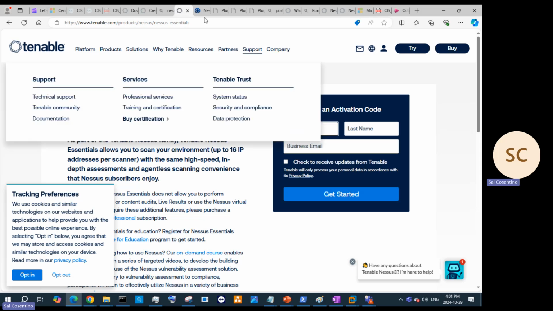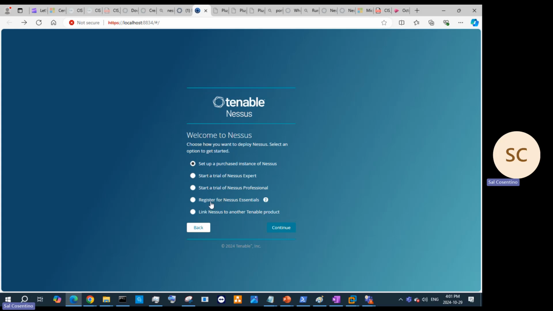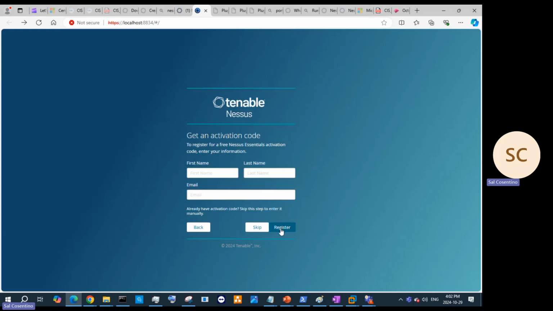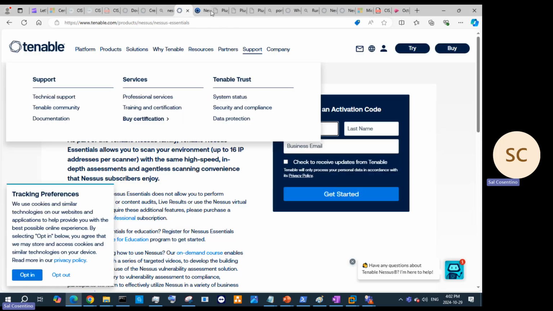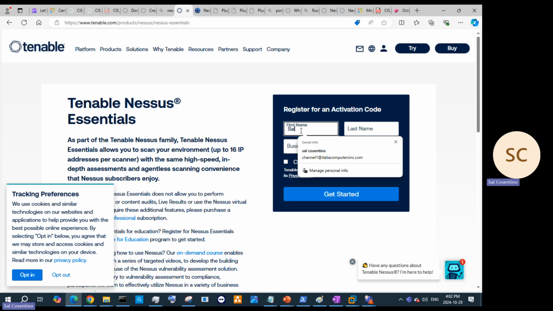This is one way. The second way is to download the application, and I showed you guys how to do that, and what we want to do is click settings or click continue when we're ready to proceed with the installation. So at this point, we're going to click continue and we're going to register for Nessus Essentials. So there's two ways to do it. I'm going to show you one way for now. It doesn't matter which way you want to do it, but let's say you don't have it installed, we're just going to do it this way for now.